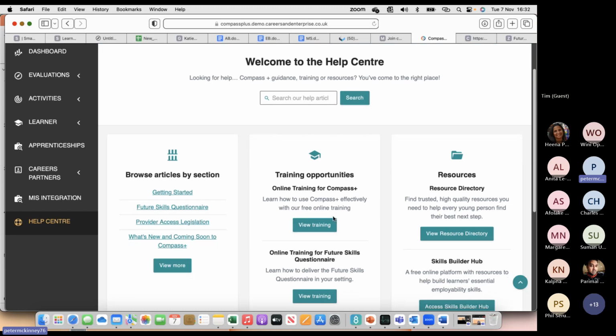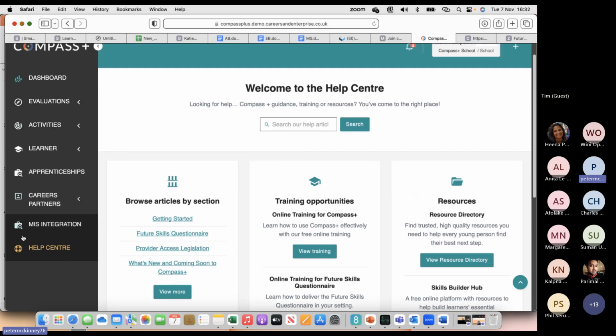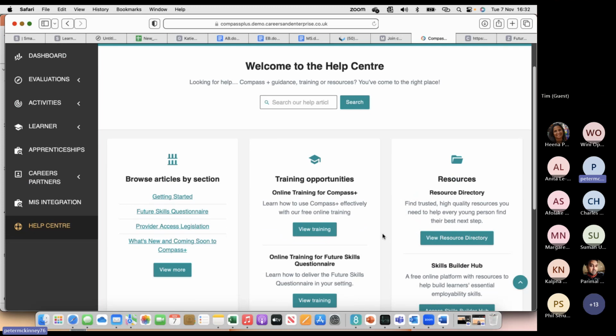In the middle column here, this is where we run deep dive sessions into all of these areas within Compass Plus, and it goes into greater detail as to how you can get the most out of those particular areas, how they can help you be more strategic, time saving, and how you can then create the best careers program moving forward.